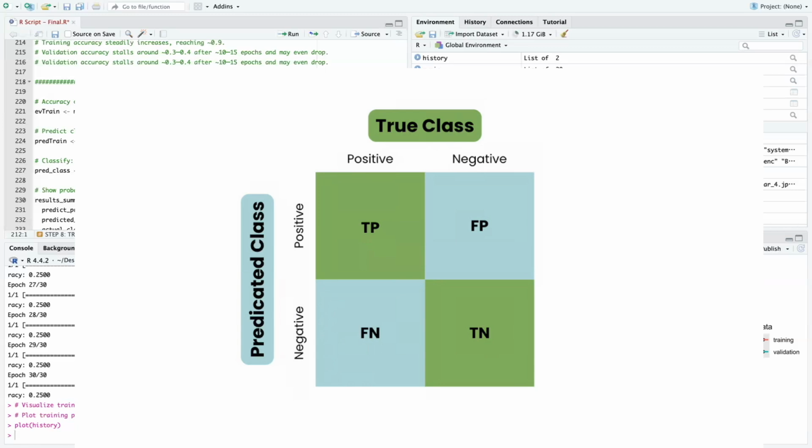So basically the algorithm missed a popular image. And we have TN, true negative. The model predicted negative, and it was really negative. It correctly identified an unpopular image.